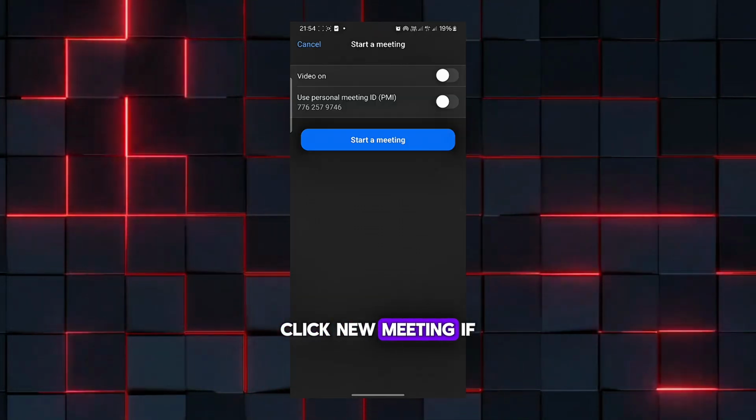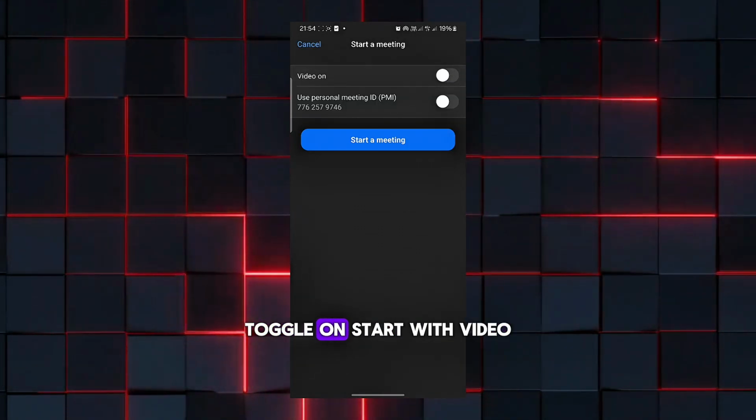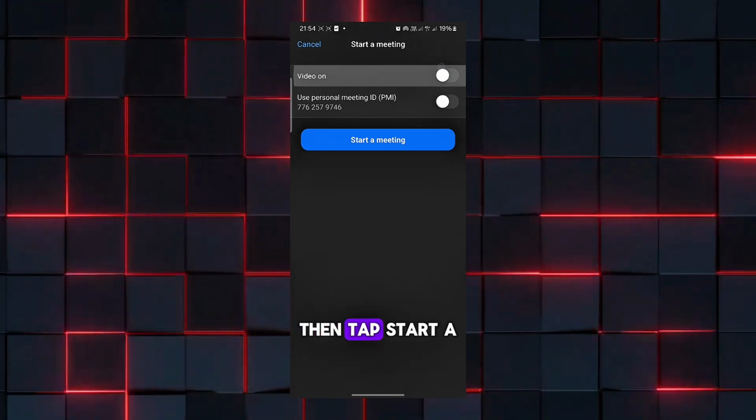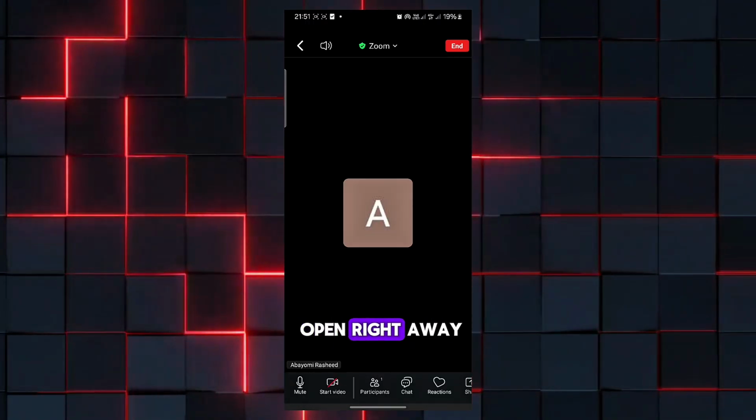Click New Meeting. If you want your camera on, toggle on Start with Video. Then tap Start a Meeting. Your meeting will open right away.